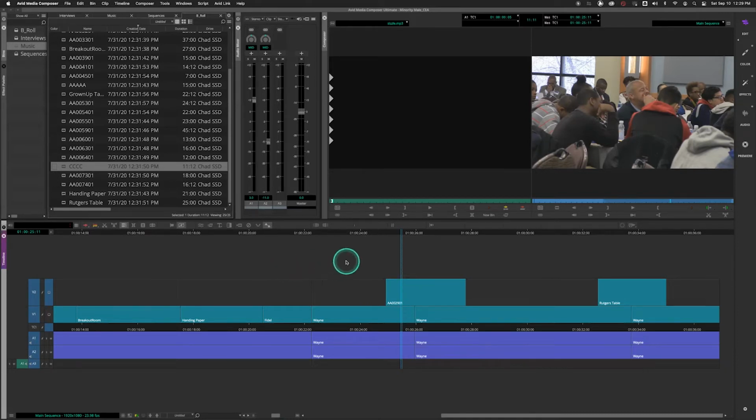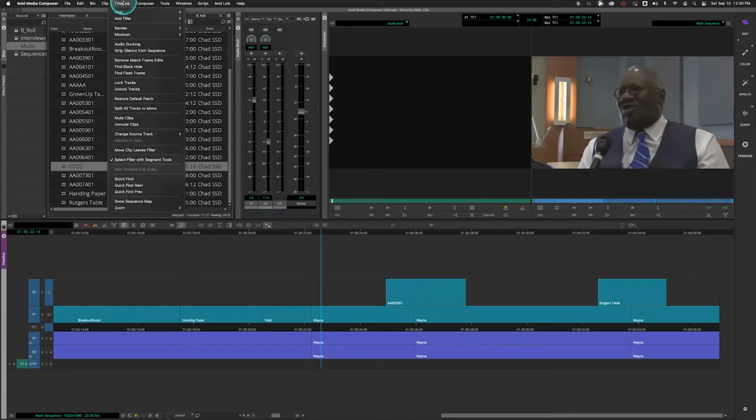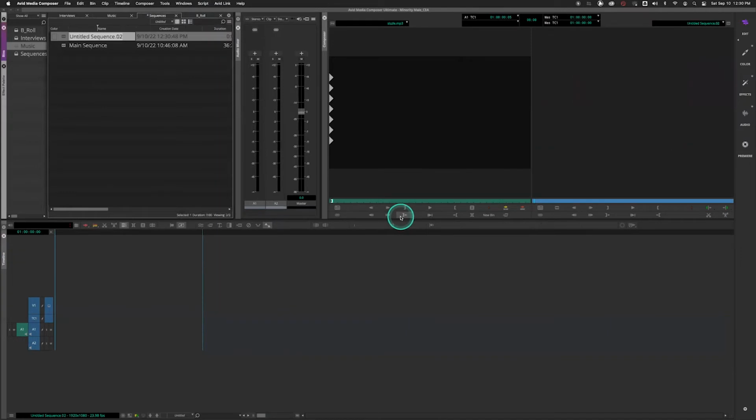We're going to do something a little bit different with this sequence. Let's just make a montage of B-roll here. So I'm going to go here to Timeline, new sequence. And I'm going to choose new sequence, Command N, Command Shift N, and new sequence. And we'll call this string out.